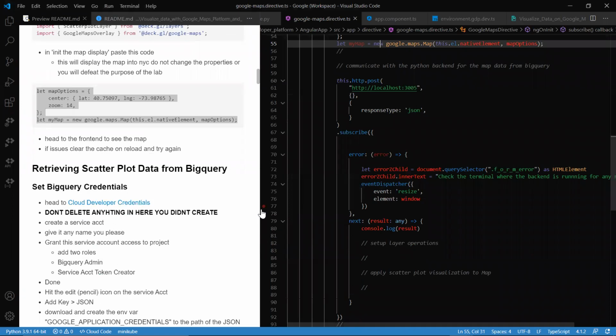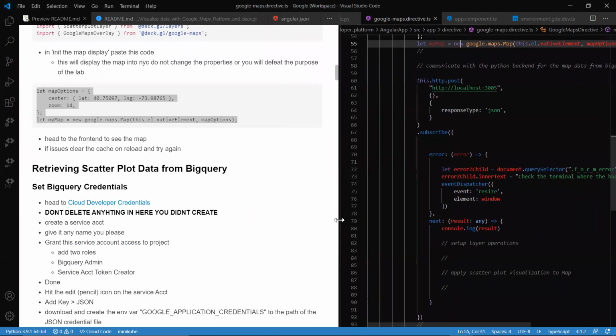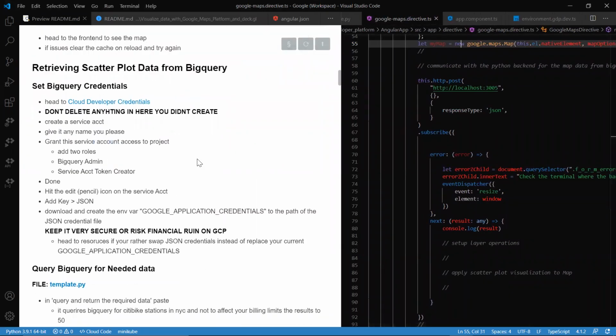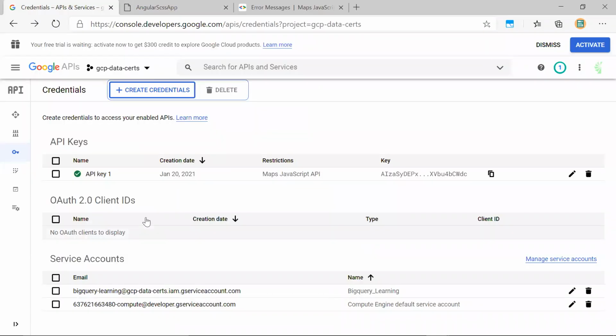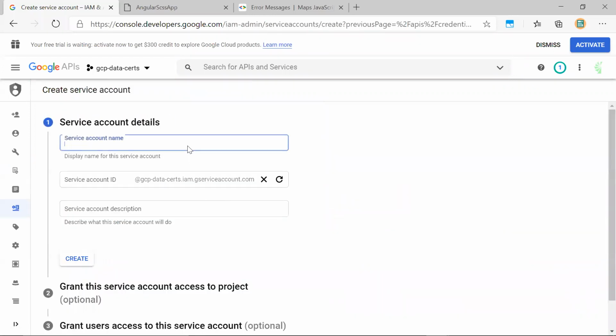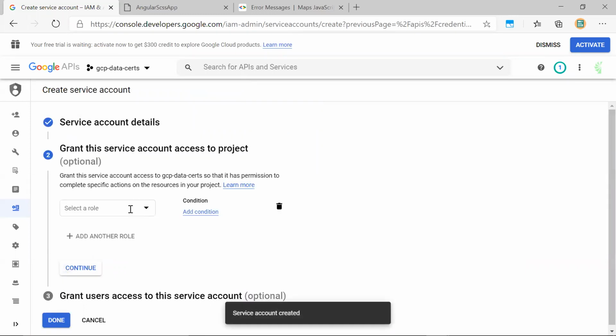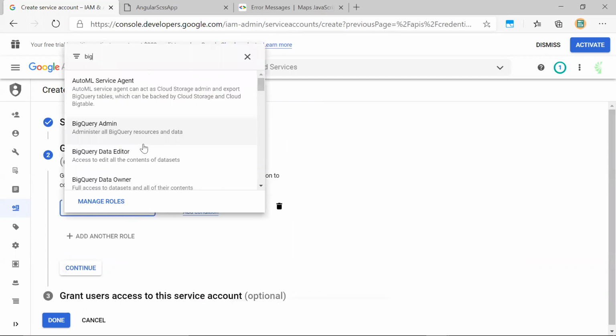Right. So now what we want to go ahead and do is, since we have our map ready, we want to retrieve the scatter plot data from BigQuery. And once again, we go into credentials. And this time when we're dealing with backends, we always want to set up the service account. So let's go ahead and set up the service account like so. Provide a name. It can be anything you want. And now the role you want to grant is the BigQuery admin.